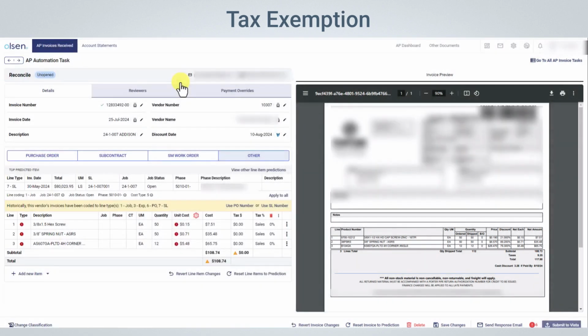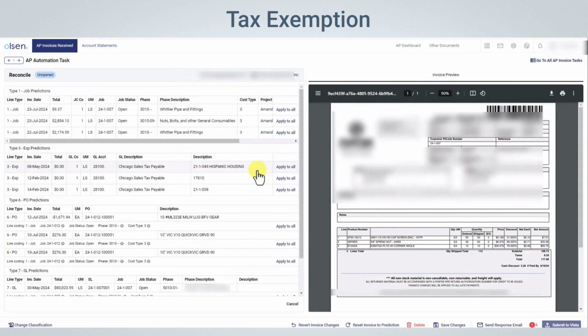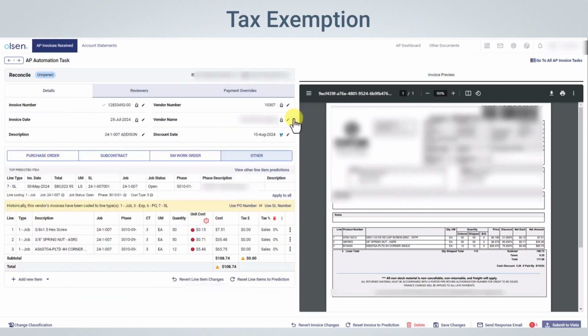Next, on this invoice, we will apply a job code and correct the unit cost discrepancy. Click View Other Line Item Predictions. We can see on the invoice that the job number is 241007, which matches the job prediction in the grid. Select the relevant job phase and click Apply to All. Let's review this error message in the unit cost. We can see that the error message alerts us of the correct unit cost amount. To make these corrections, click the gear button to fix all unit cost discrepancies.